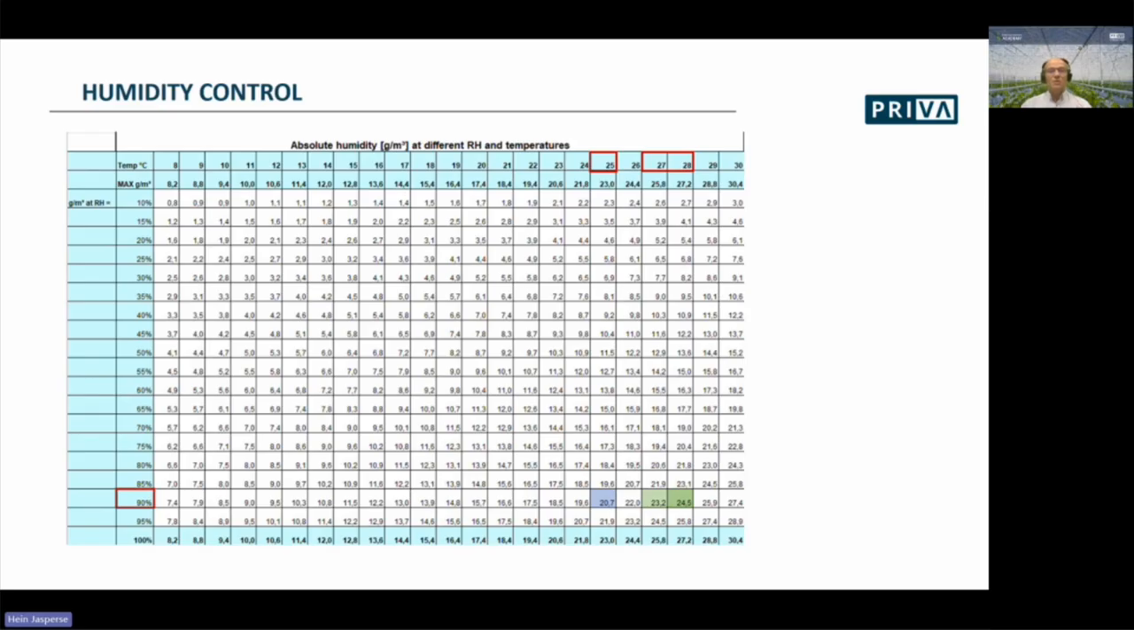A little bit small, excuse me for that. This is the absolute humidity table. What you see here are the absolute humidities at different temperatures of the air, and here the relative humidities.